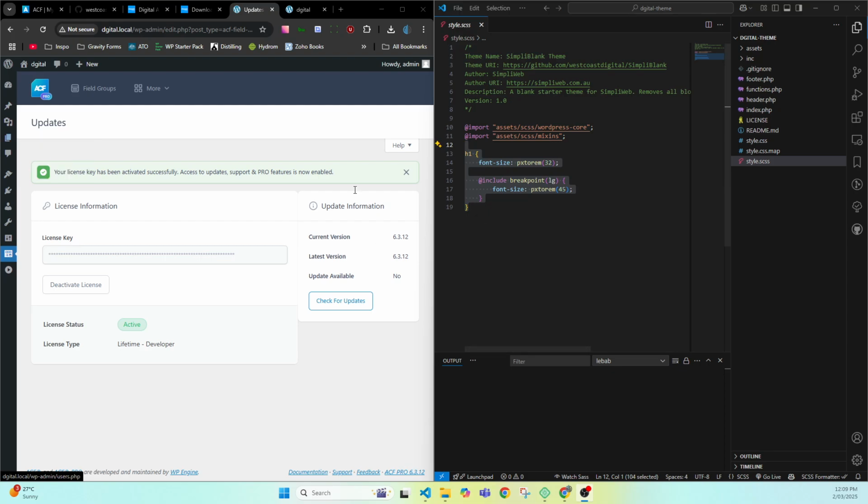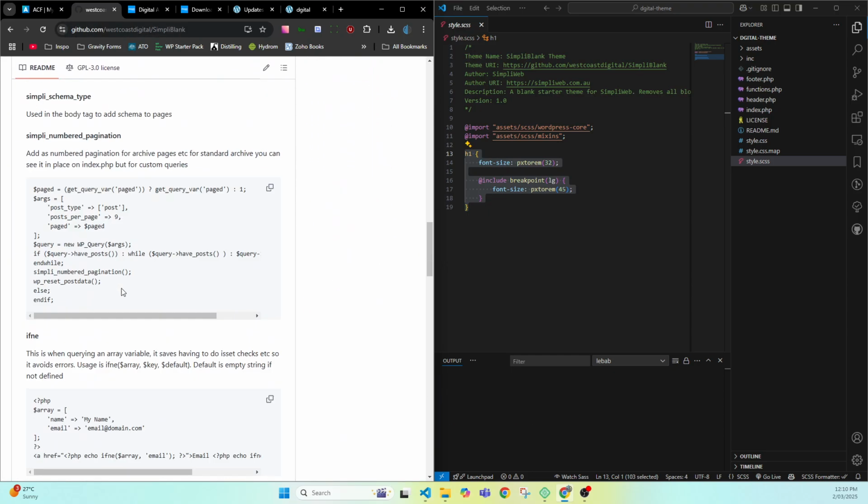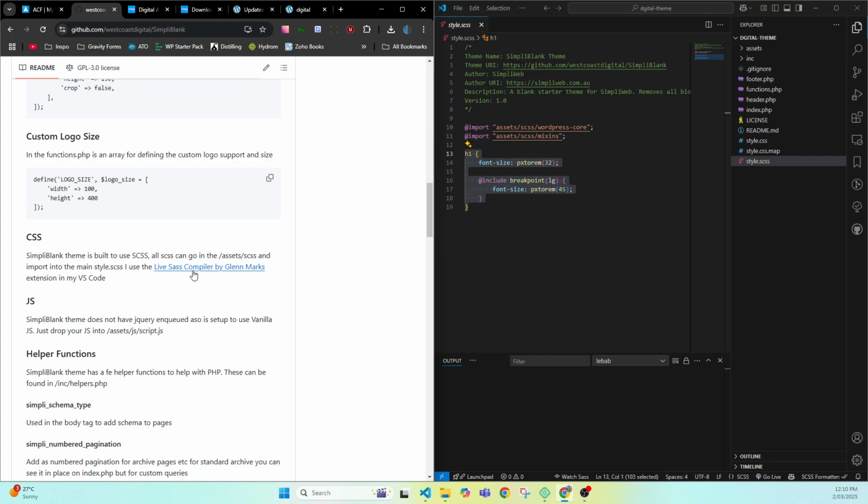Okay, so here you can see I've got the local site open on the left where I've activated my license for ACF, and over on the right I've got the VS Code editor here. Now I'm using Live SASS Compiler, which is an extension. Now there are two versions. I'm going to link to the correct version in here. It's also linked in the README. So if you go to the README, you can see it's somewhere linked in here. I know, there it is. Live SASS Compiler by Glenn Marks.